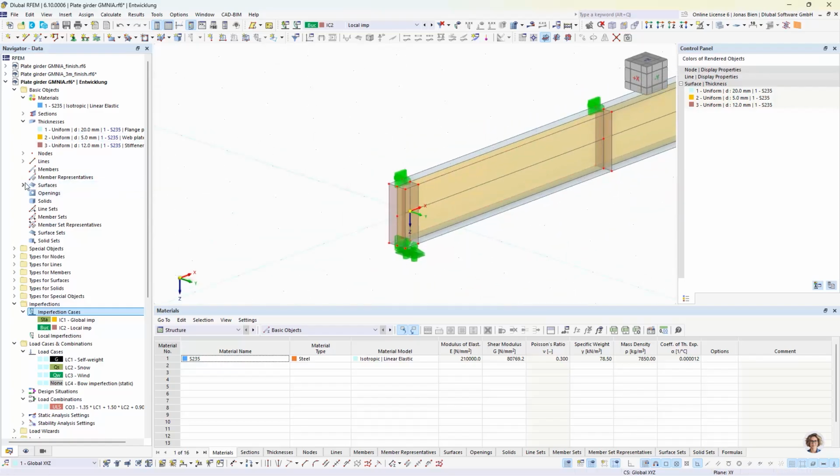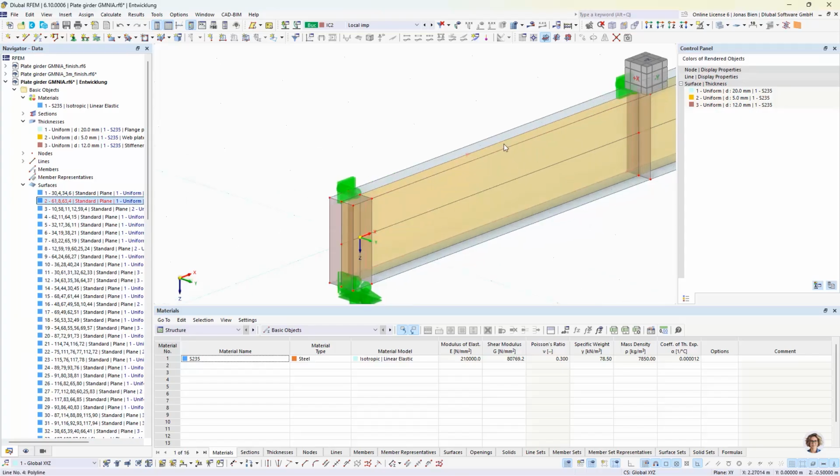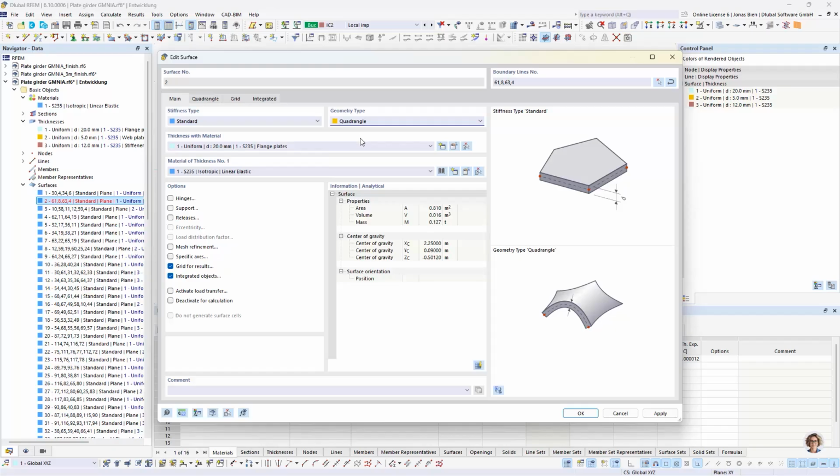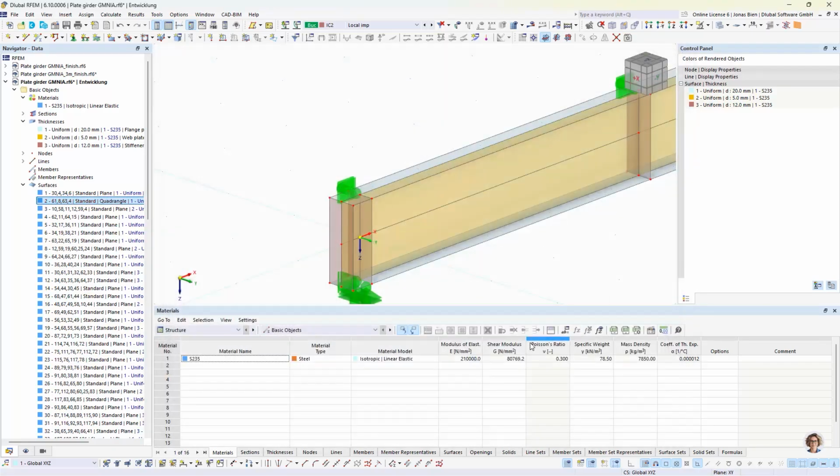But we also see that now we have some problem, because our surface here is gone, and we also see that this respective surface is now marked with the red color here. That is always bad, but it's a very easy fix in this case, because we defined initially this surface as a plane surface. This is no longer true, because one of the boundary lines is now an arc, and we can just fix it by changing the geometry type of the surface from plane to quadrangle, and this resolves the issue.